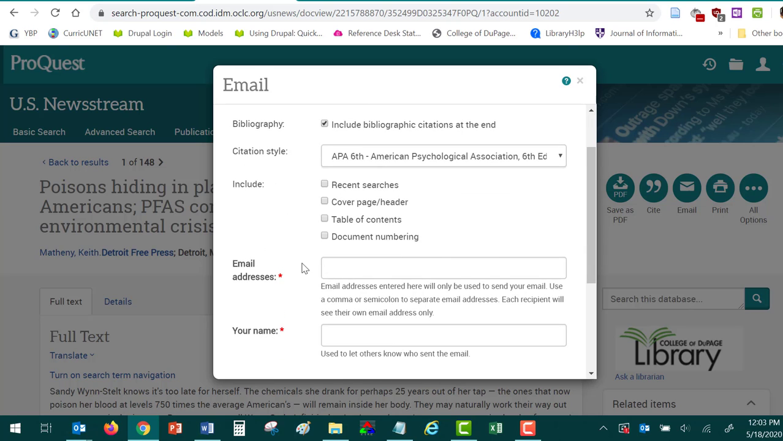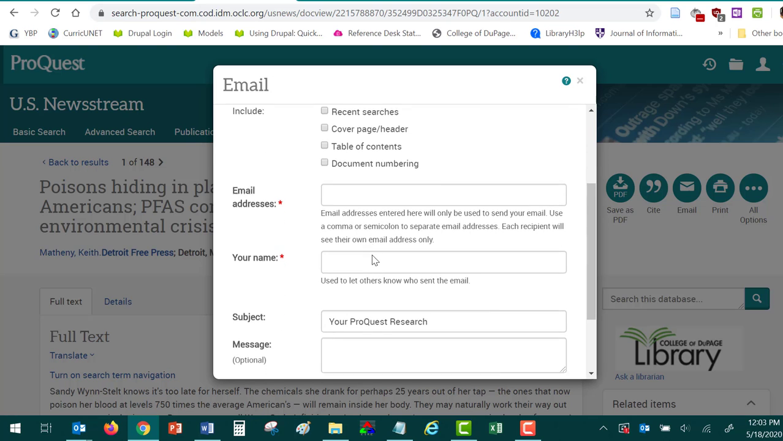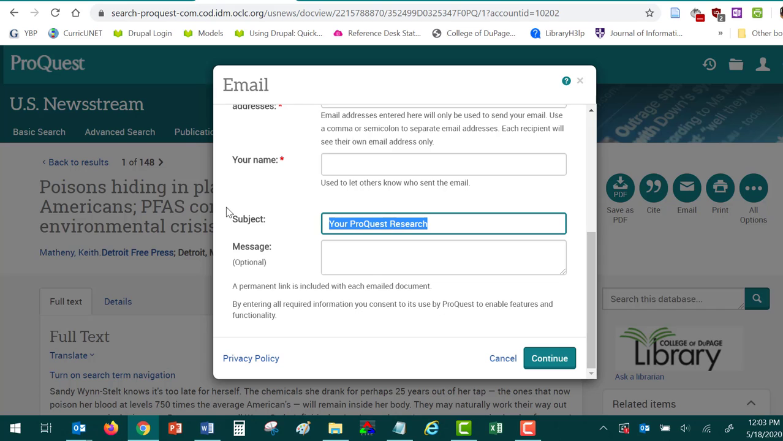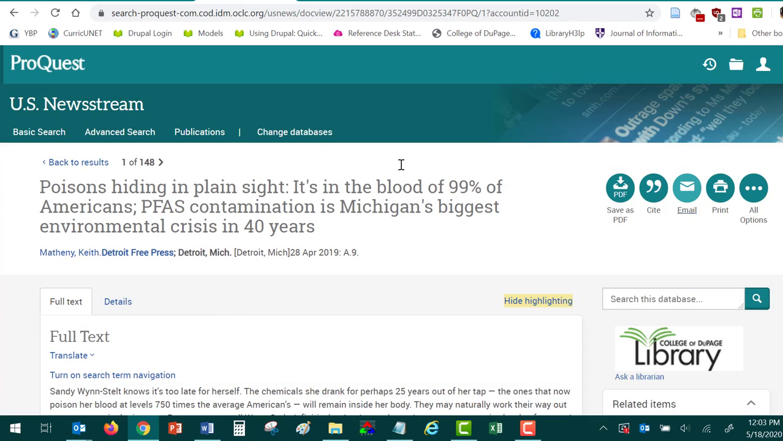You will also be able to send this to whatever email address you normally check. It does not have to be your @dupage.edu email. You can also change your subject line in order to be able to make sure that you're getting something that you'll recognize later on. So click on the article title to read the full text. Click on Save as PDF to download a copy to your computer, or click Email in order to be able to send yourself the full text of the article and a sample citation.